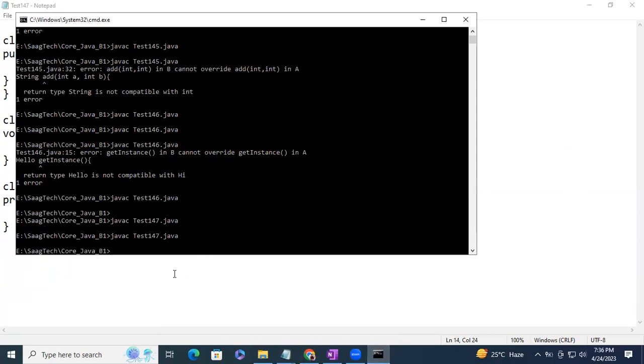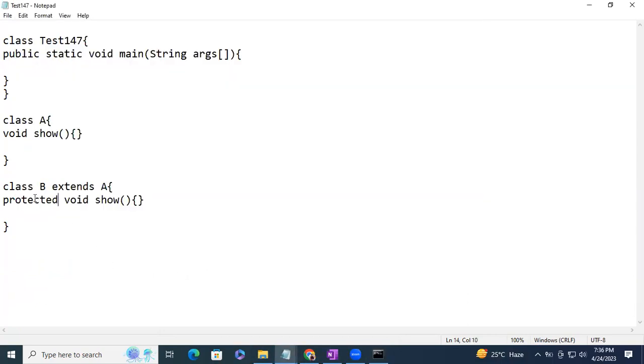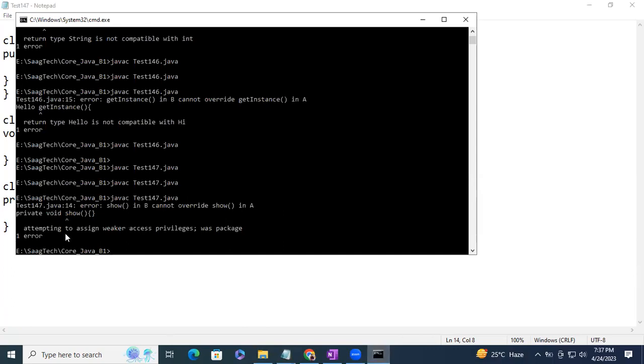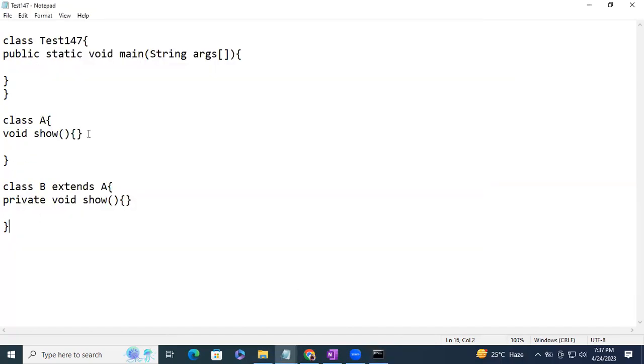No problem. But if we reduce the accessibility, if we are not using protected and instead we are using private, now we are reducing the accessibility. Compile. Not okay. You cannot attempt to assign a weaker access privilege. It was package level. Default means package level, right? So when you are overriding, you can keep the same accessibility, or you can increase it. You cannot reduce the accessibility. In case of method overriding, accessibility cannot be reduced. It can be the same or it can be increased.